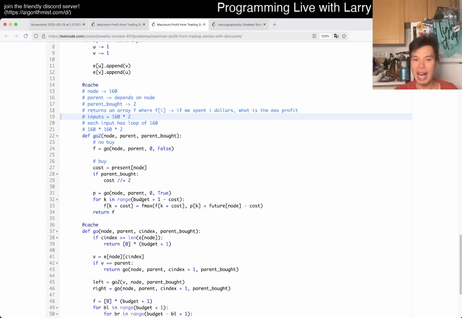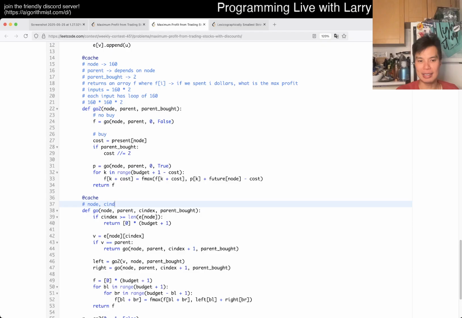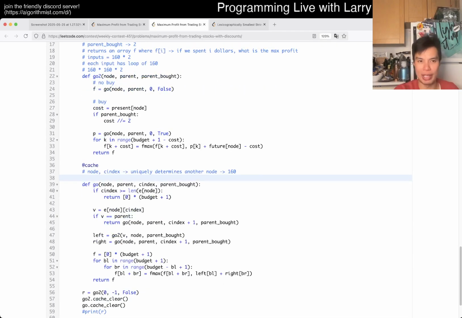And you may ask, well, if this is the same, why is this faster? Well, actually, let me finish doing this part first, right? So again, here, node and C index uniquely determines another node, so this is only 160. Maybe I should go over the code real quick, but I just want to do a complexity analysis first.